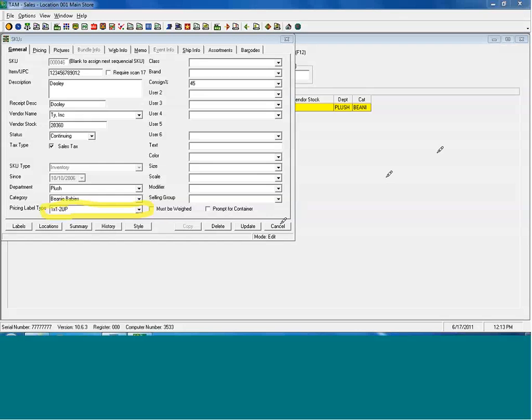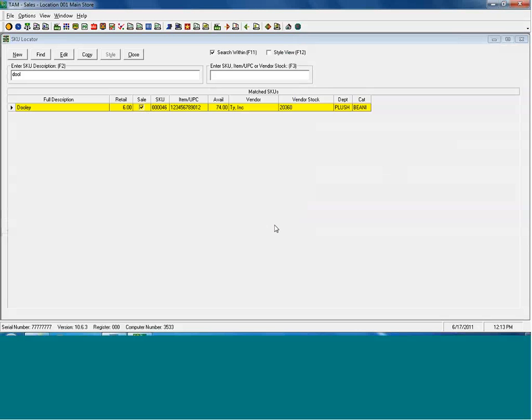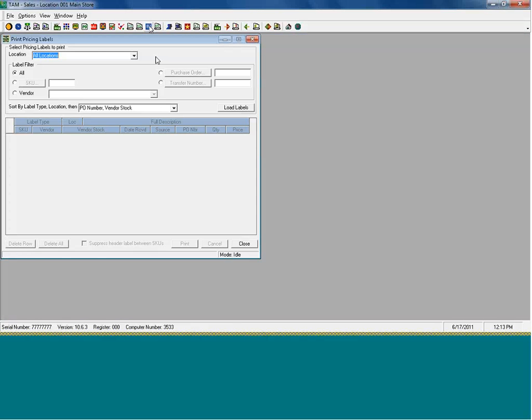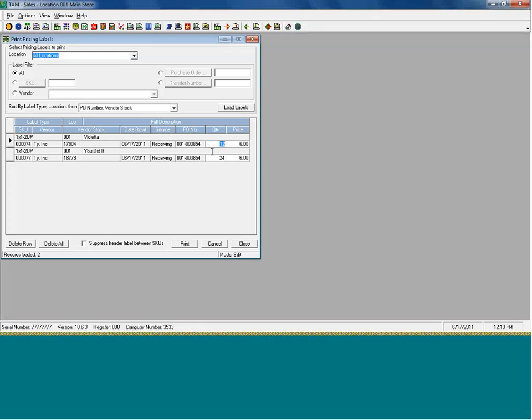When it's time to go ahead and print those labels, all we simply have to do is go into the print pricing label program. Let me close out of this, and print pricing labels, and we're able to hit enter, and all those labels will show up there. Now, labels can not only be produced through receiving, which is our source in this case, but they can be produced on demand through the SKU program by requesting them.